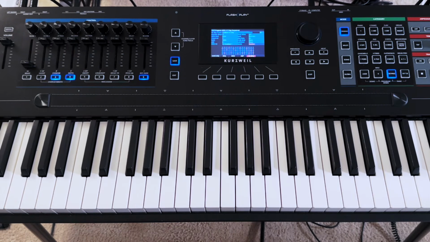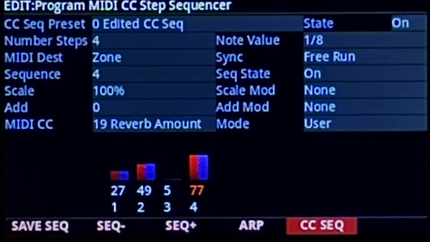Remember, we've made no changes to the patch itself, so the only change to the organ sound is whatever's being done by the step sequencer. So let's listen to what this KB3 organ sounds like now.